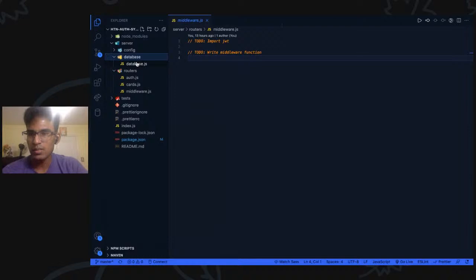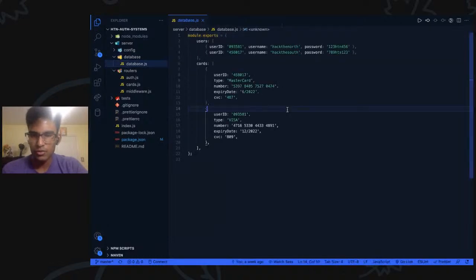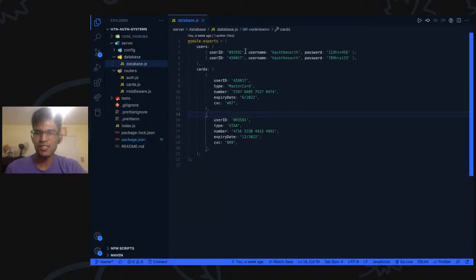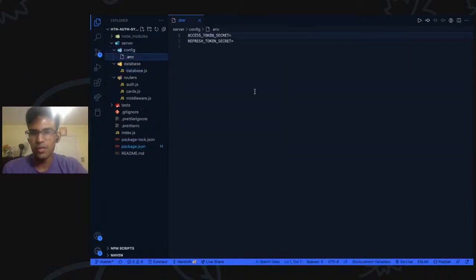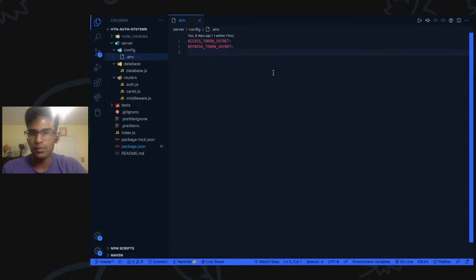The other thing that you might notice is the database folder. The database folder just has one file, and that's database.js. This is obviously not a proper database, and the reason for that is we don't necessarily need an entire SQL database or something. It's not a database workshop, so we want something that's very easy to interact with. This is obviously static, but our point is to learn about authentication, not databases. And we have a config folder, which stores environment variables, which are just variables that are available to the entire environment.